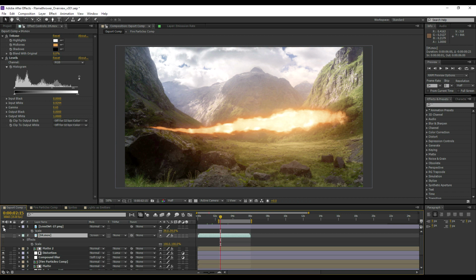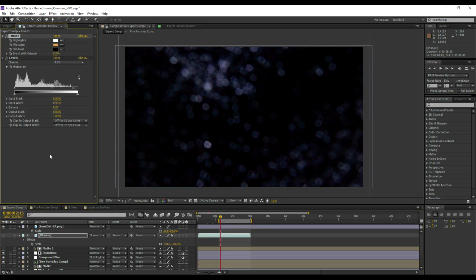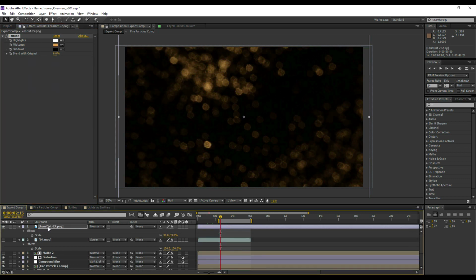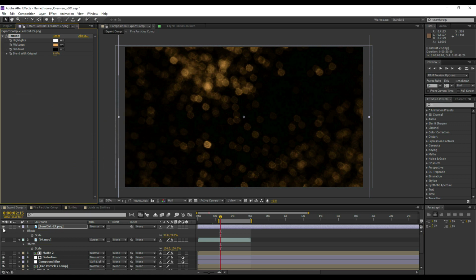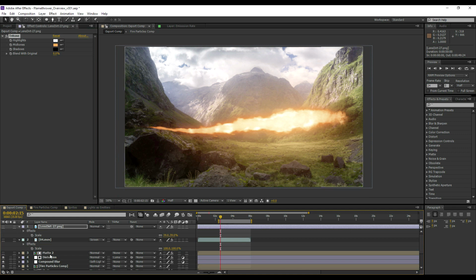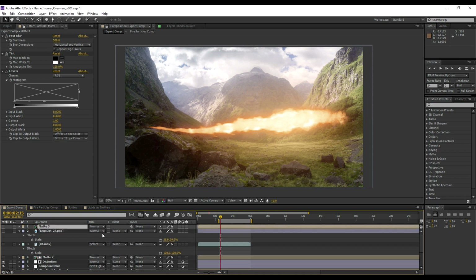Then we've also got this lens dirt. So again, I'll copy and paste the tritone effect onto the lens dirt. And basically we only want the lens dirt to be visible where the fire is. So again, we'll just duplicate this fire mat. We're just starting to stack stuff up on top of itself here.